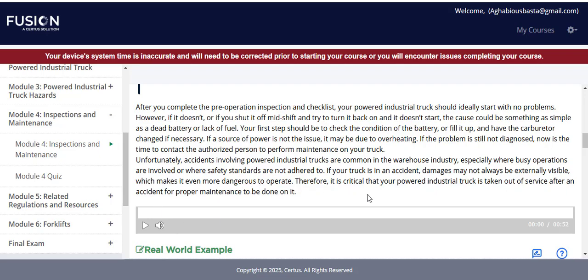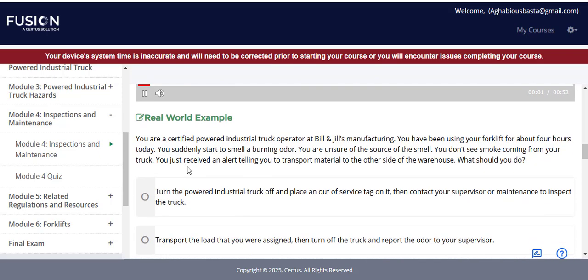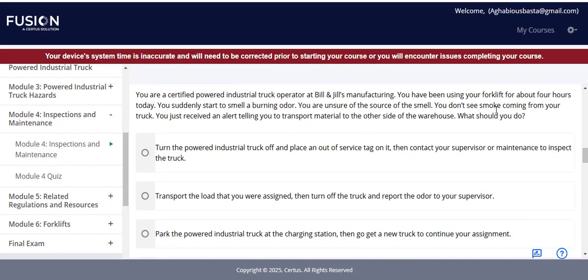Real-world example. You are a certified powered industrial truck operator at Bill and Jill's Manufacturing. You have been using your truck for about 4 hours today. You suddenly start to smell a burning odor. You are unsure of the source of the smell. You don't see smoke coming from your powered industrial truck. You just received an alert telling you to transport material to the other side of the warehouse.